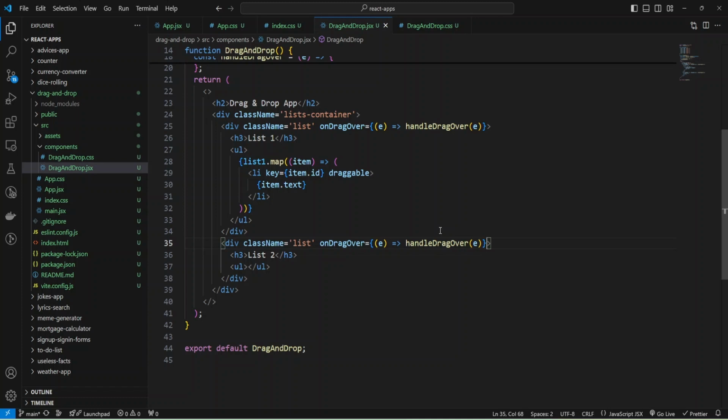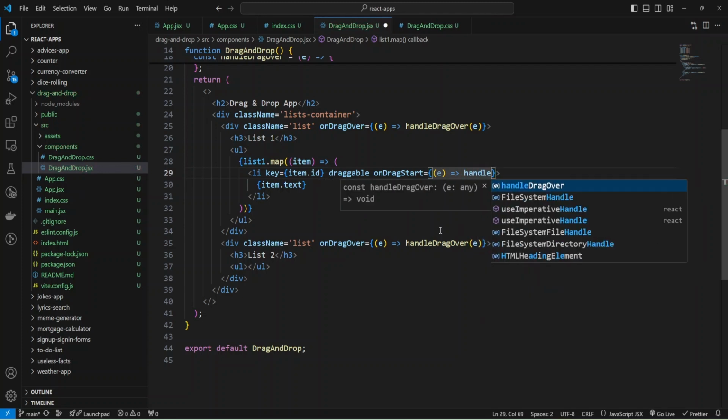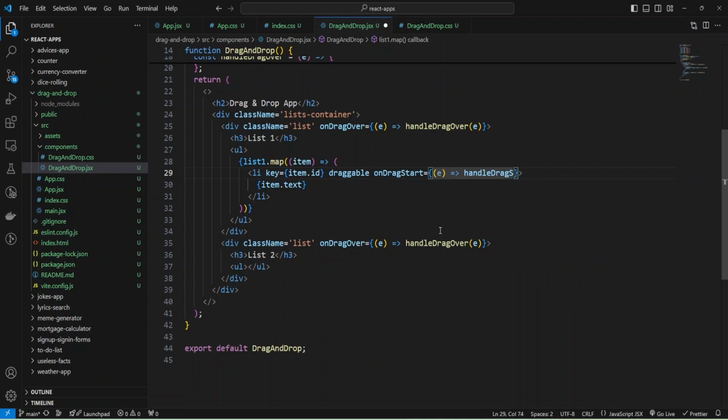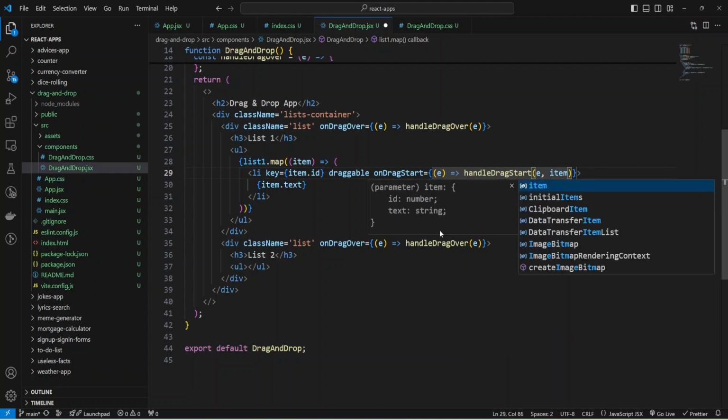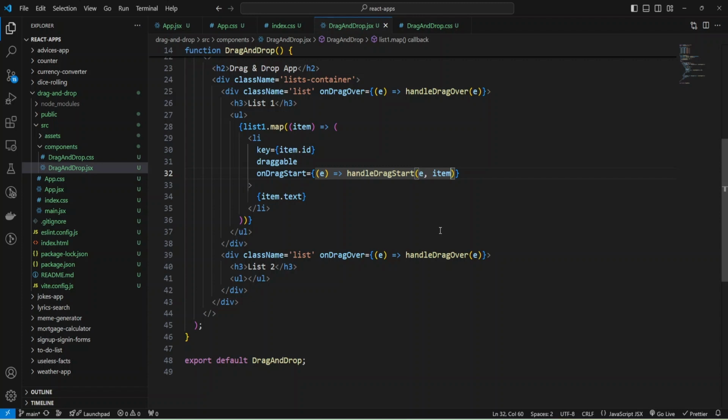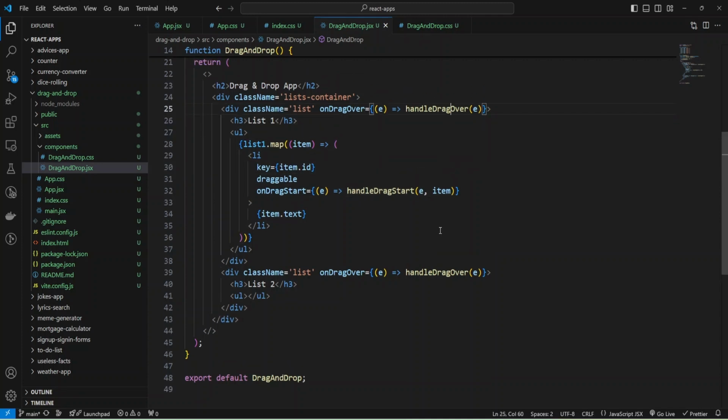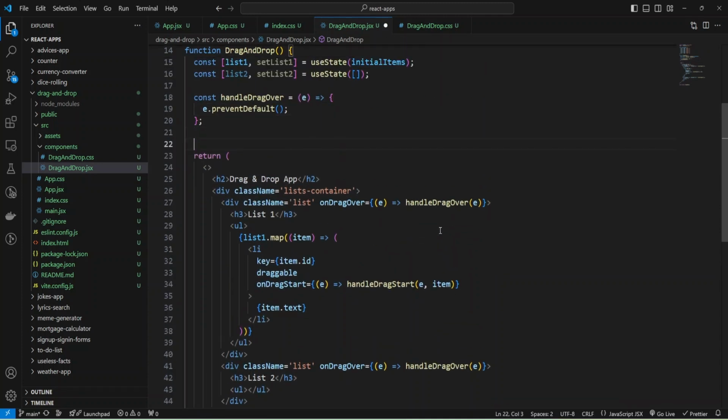Now we can add the onDragStart event to our list element, and we'll add an event handler as well. I'm going to add onDragStart, and we'll take the event and pass it to my function, and the function will be handleDragStart and pass my event, and also we need our item from the list map. We need this item to store data and pass it to the functions that will be the handler for the drop event.